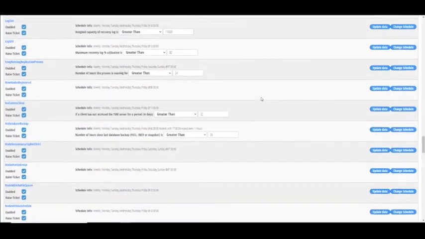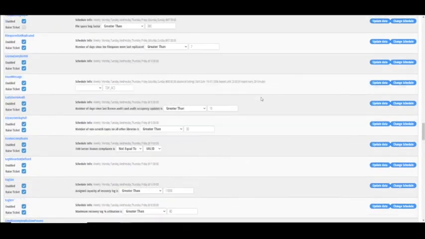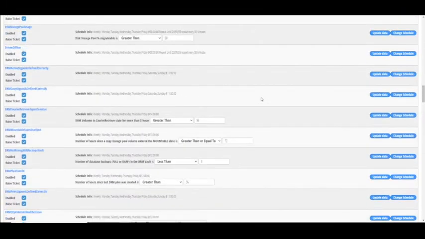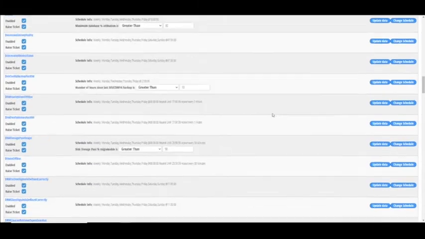So this is constantly going to keep an eye on everything. And if it does hit one of those thresholds or alerts, it will then raise a ticket or raise an alert, depending on what you have set up on the left-hand side here. You can see the tick boxes here.